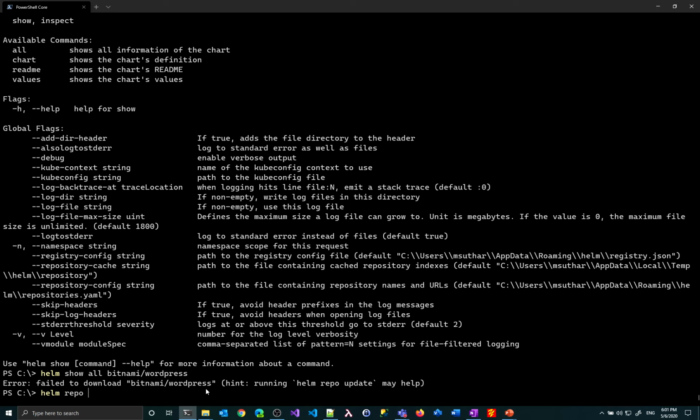Here, it is showing me that it failed to download Bitnami WordPress because I had removed this repository from my local repo. So I can do Helm repo add and the name of the repository. So this command runs against only the local repositories, not against the repository on the Helm hub, right? Yes, you have to first add a repository to your local registry.